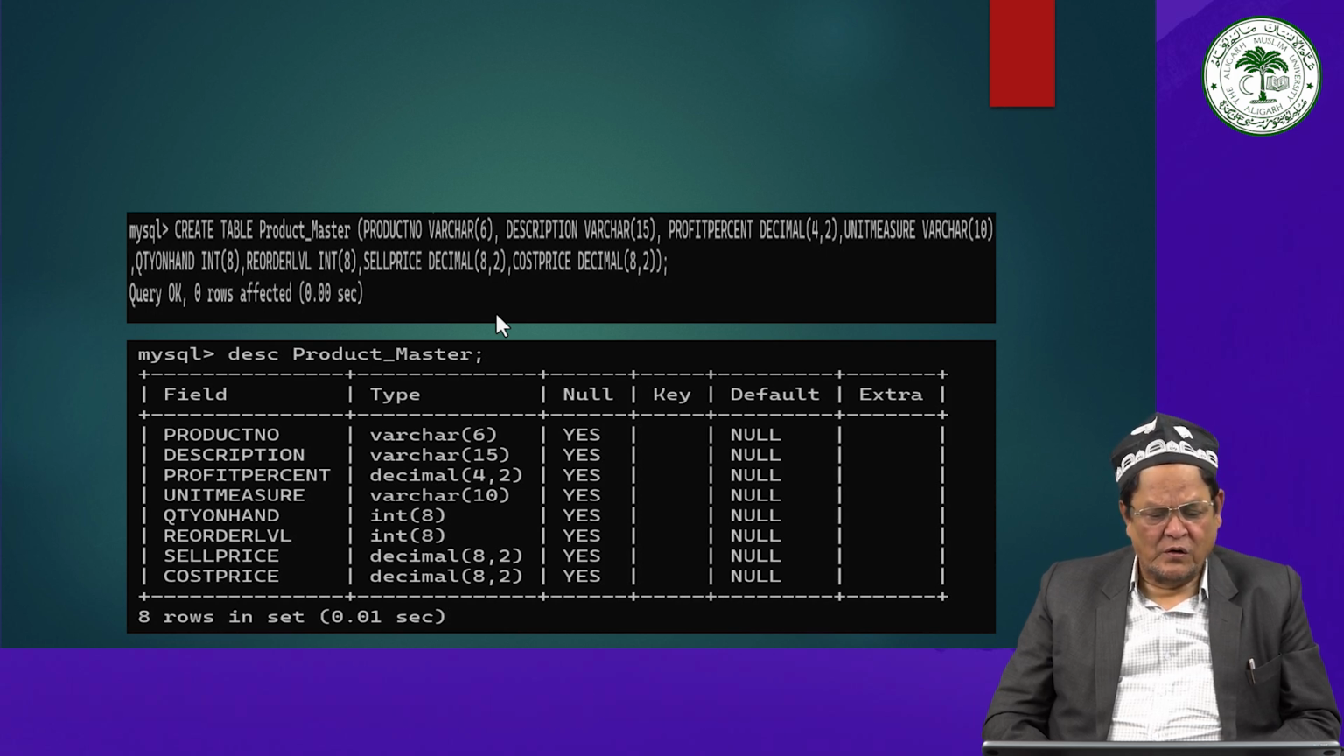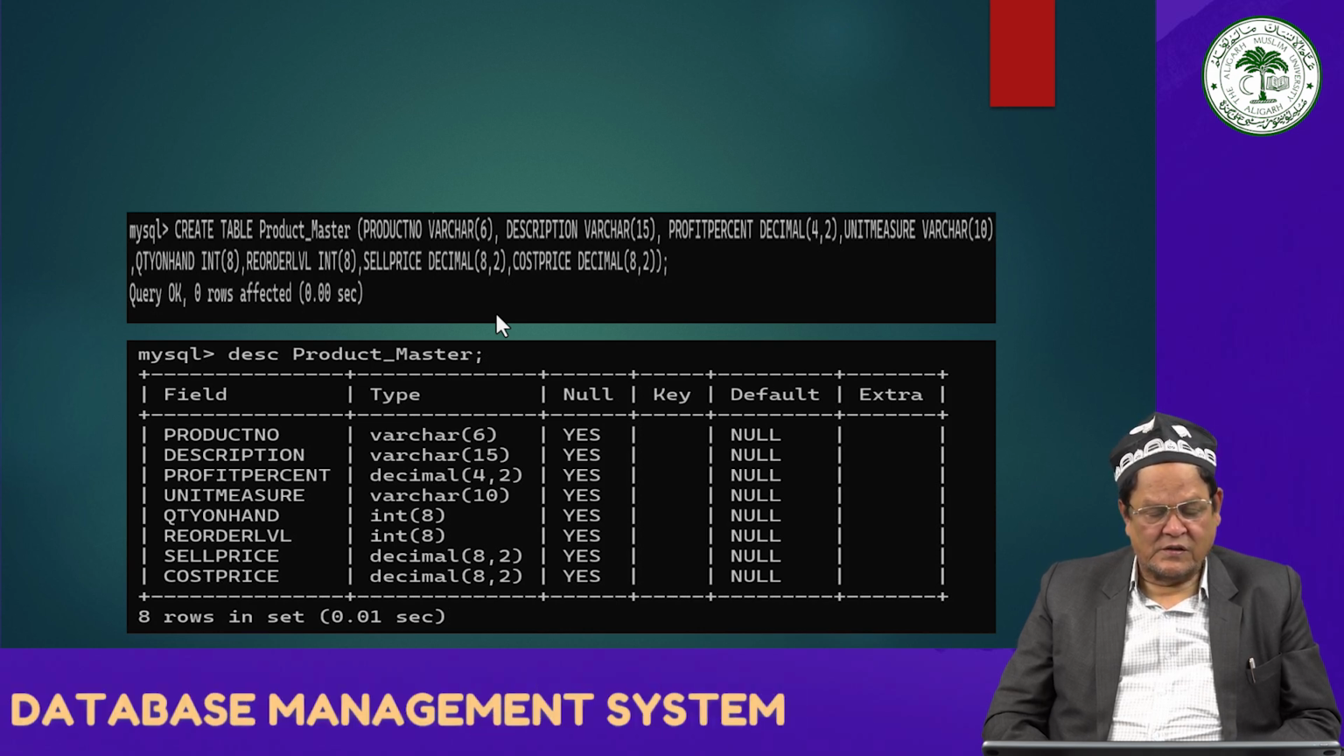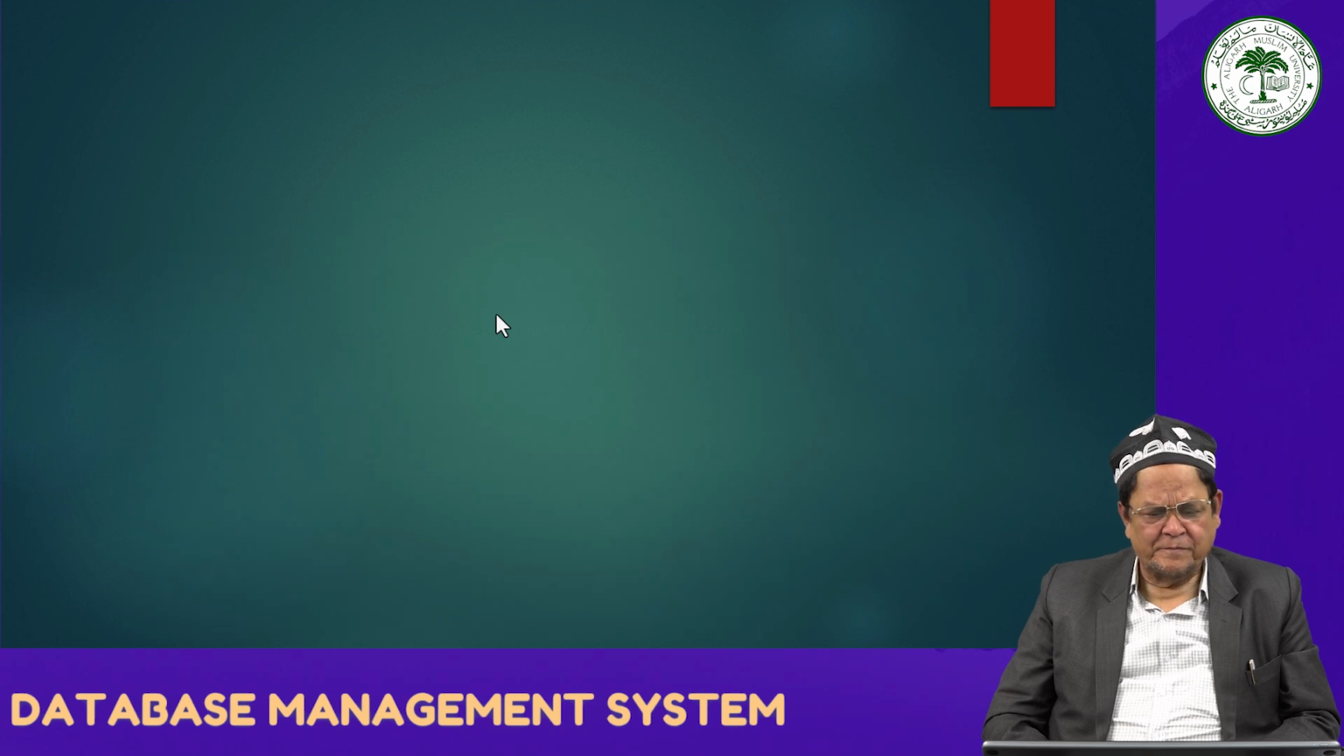Then if you want to see the description, write DESC product master. It will show all the fields, type, null, key, default, and extra. And the last line will be 8 rows in set. So in this way, you have created a table by using the create command.